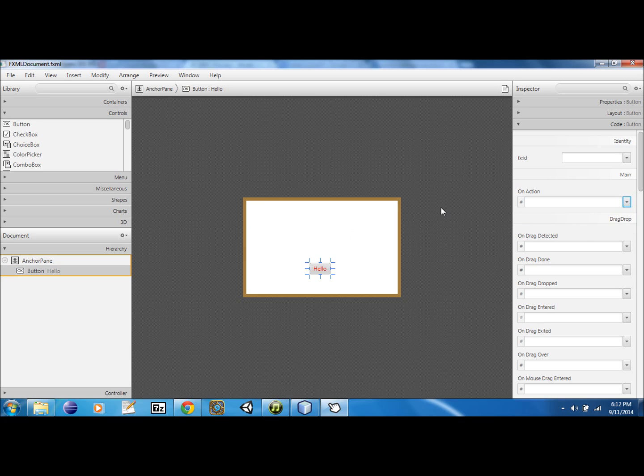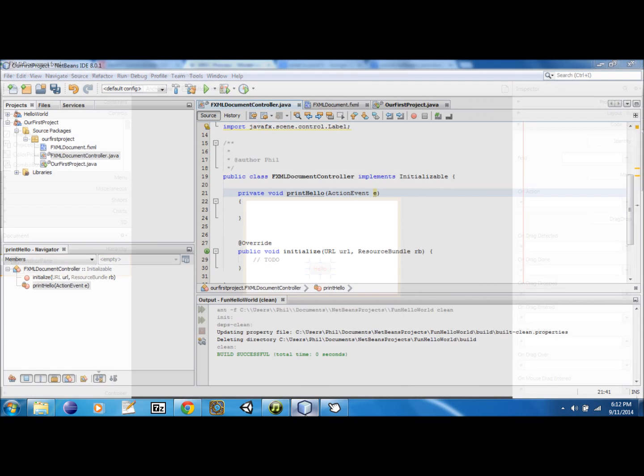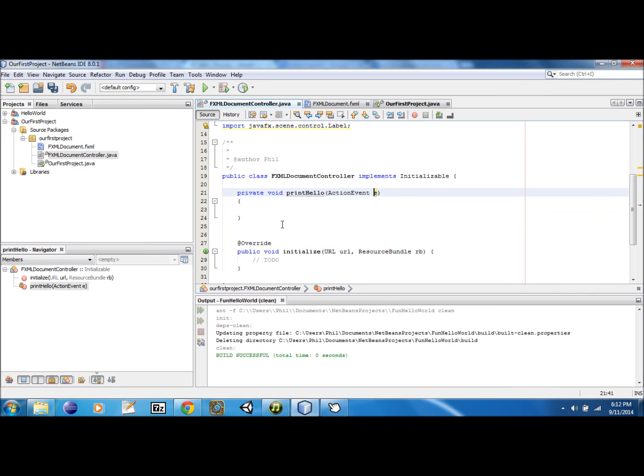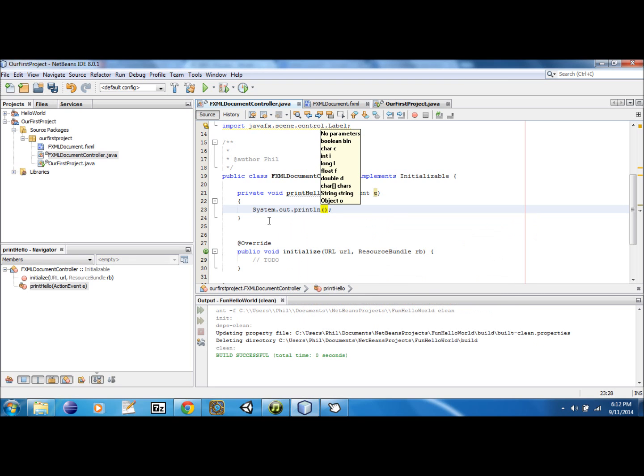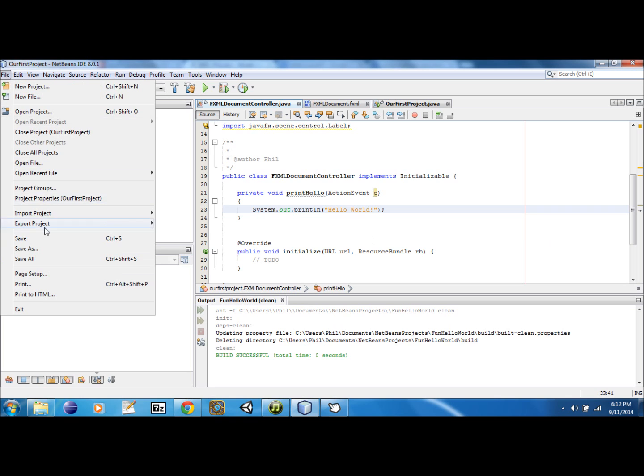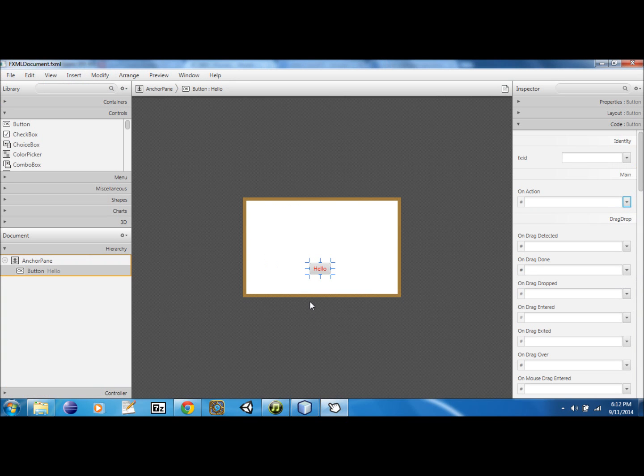So here, let me just show you. It's easier shown here. System.out.println hello world. There we go. Okay, so let's just save that. Control S here, save that. Okay, so here, just for example's sake, let's run it. Okay, hello. Now it doesn't do anything.